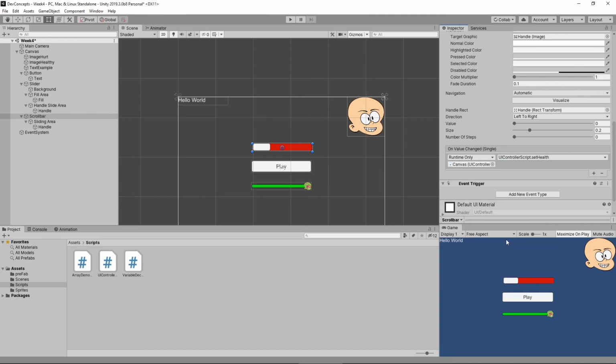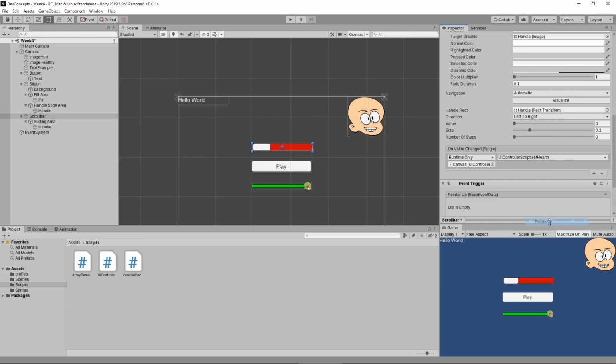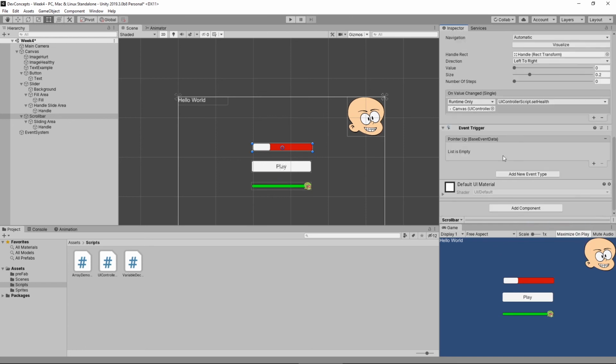So here is Event Trigger, and the event trigger allows us to add a new event type. When I say add new event type, it's going to ask what kind you want to add in here. Let's say I put in a pointer up. All right, so here is a brand new pointer up event. That's kind of like your click event. Instead of being triggered whenever the pointer is clicked, when you release the left trigger and the button moves upwards, it's going to trigger this particular event.